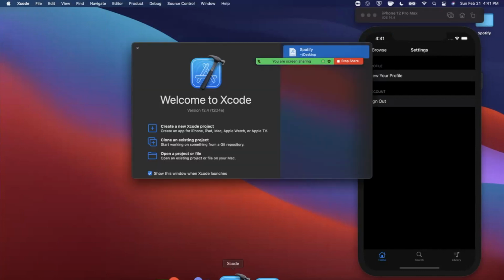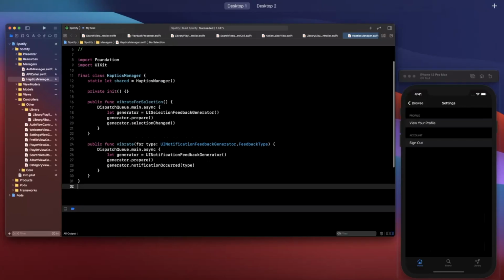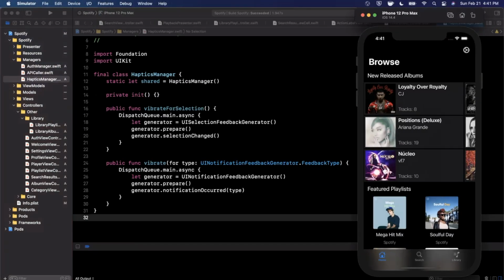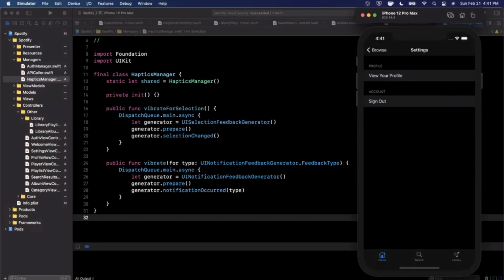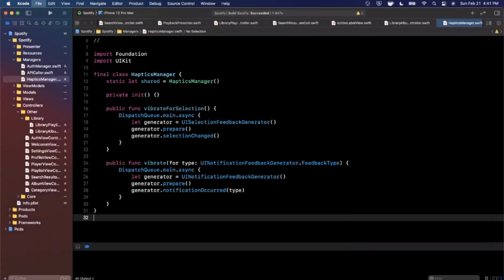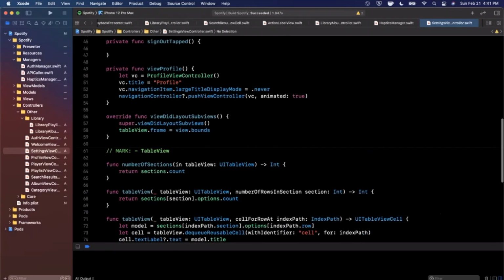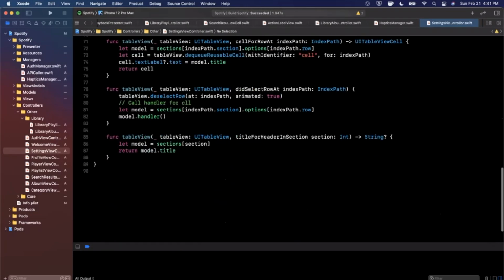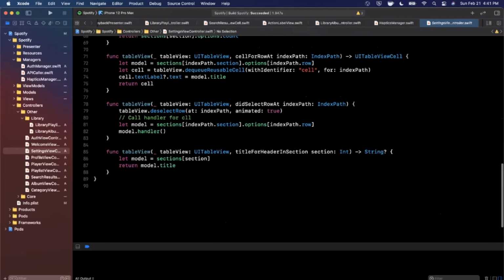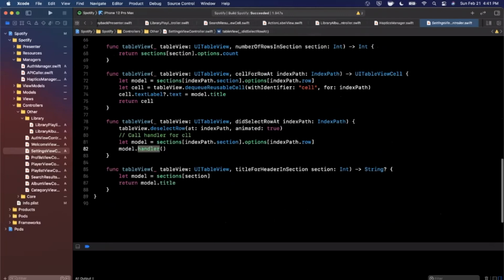Opening up Xcode, let's get back into our project. If we look at our simulator here, on the main tab we had already created this little settings gear, and there's a sign out option in here. I think we called this settings view controller. And basically when we say didSelectRowAt indexPath, at the moment we're just saying model.handler.